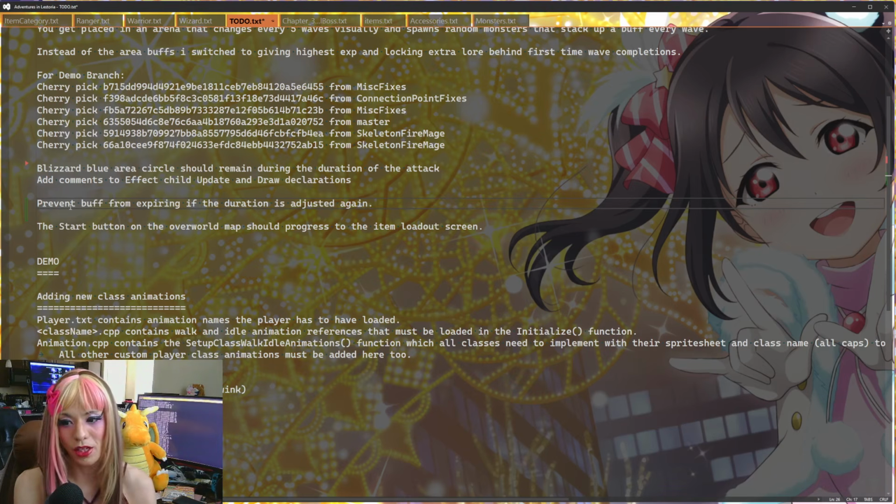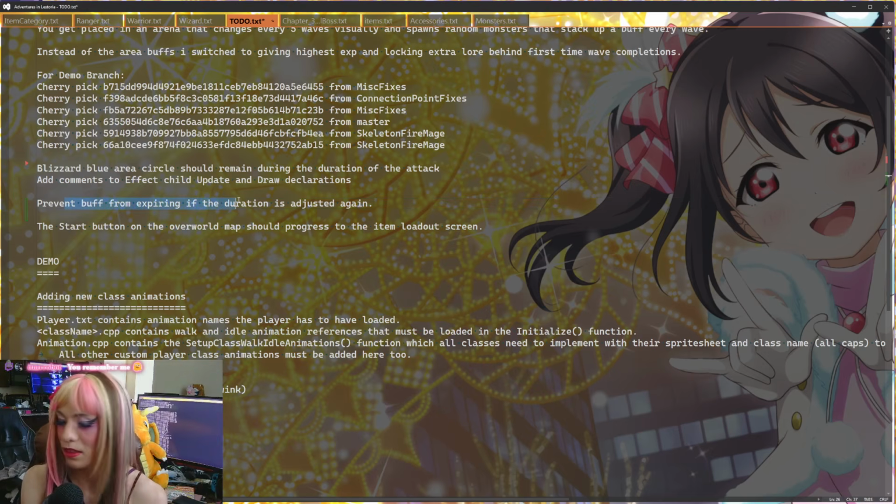Okay. So now, even though we've done this, I originally thought that incrementing the lifetime would keep the buff alive, but we actually have no code for that. So I added a note saying we need to prevent the buff from expiring if the duration is adjusted again.